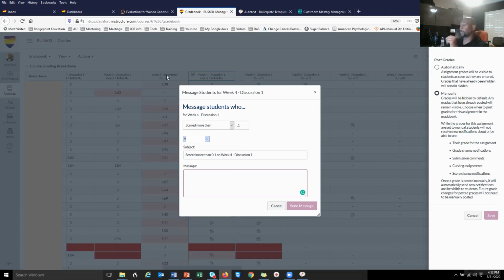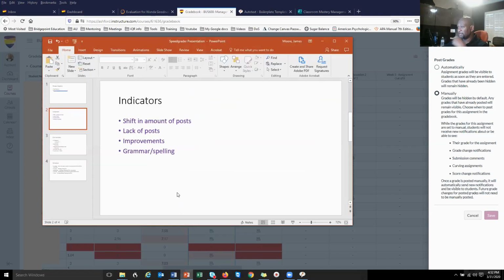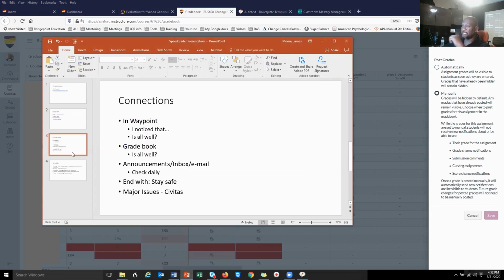That's kind of how I work it, which leads me to something else that Cole and I had talked about, is we talked about also Waypoint. When I notice something, I'll leave them a message. I noticed that, it was all well. I'll do the same in the gradebook.